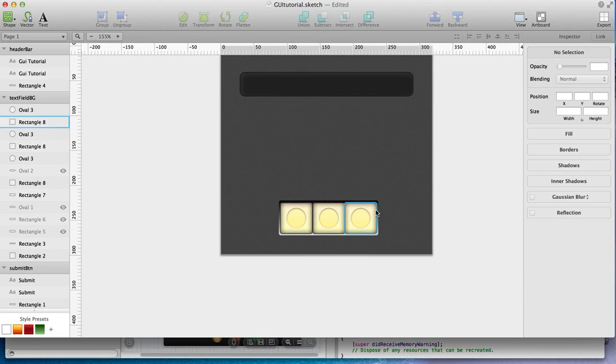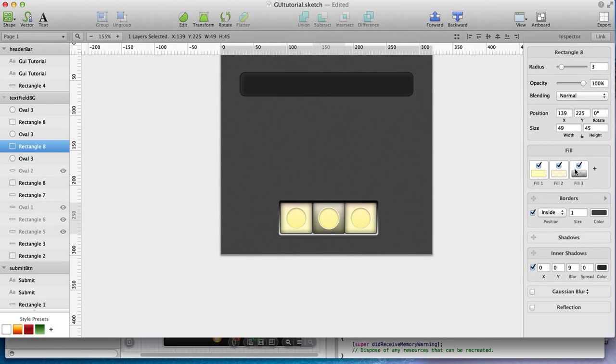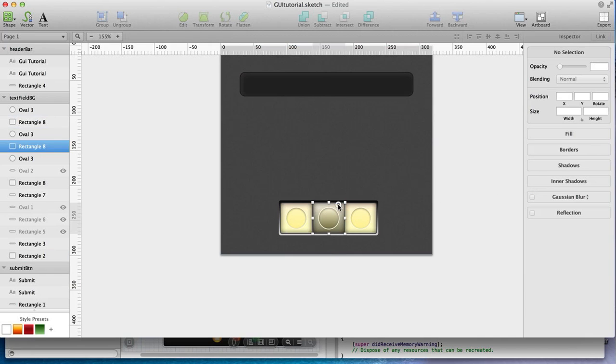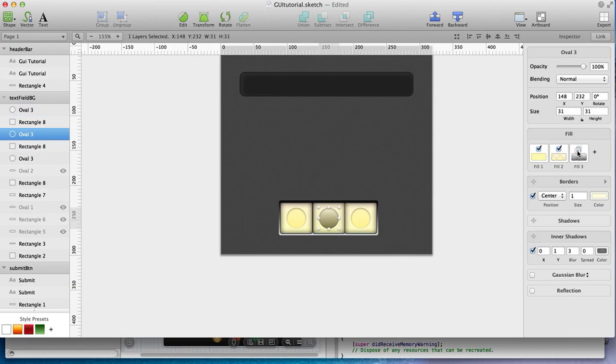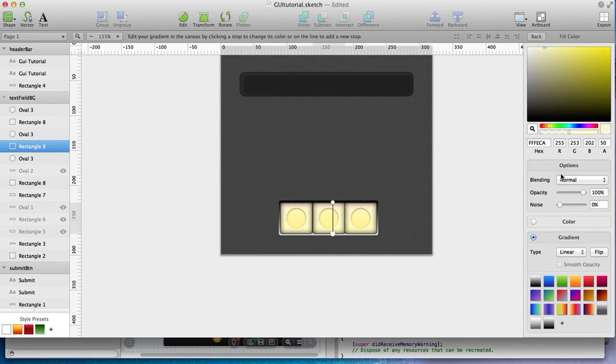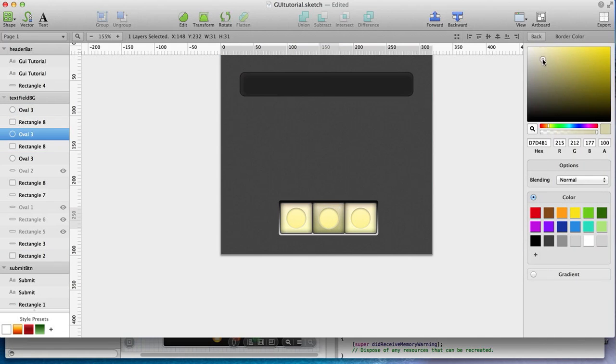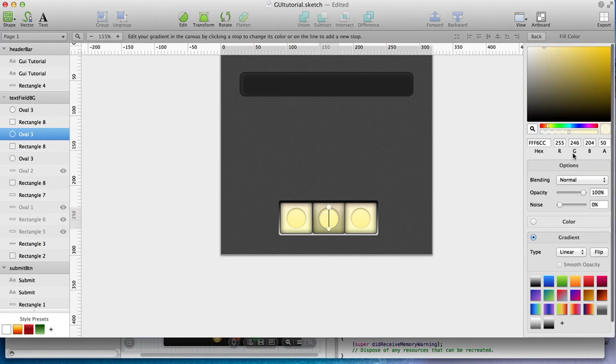Now, if we wanted to make it look like one of these is pressed in while the others are sticking out, we would just apply to this a darker effect. So we would play around with this setting just to get a darker shade to it, so it would appear that this button is pushed and is lower than the others.